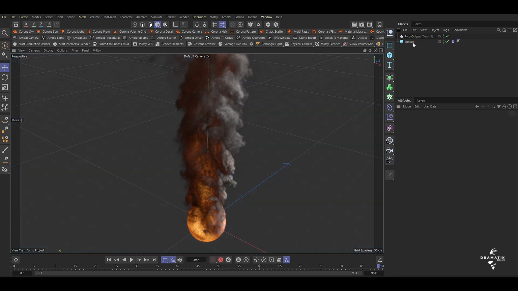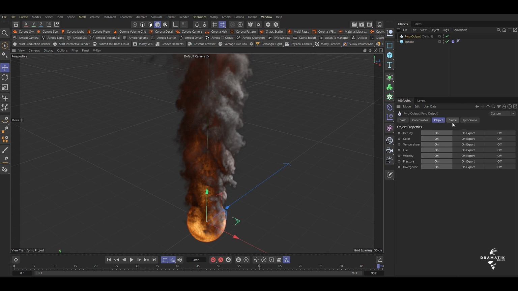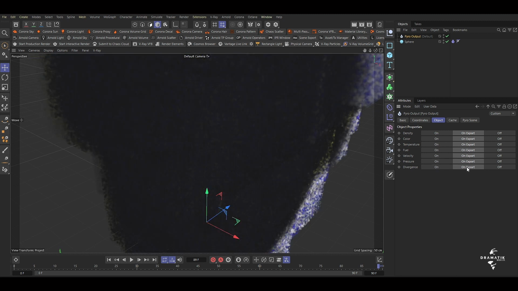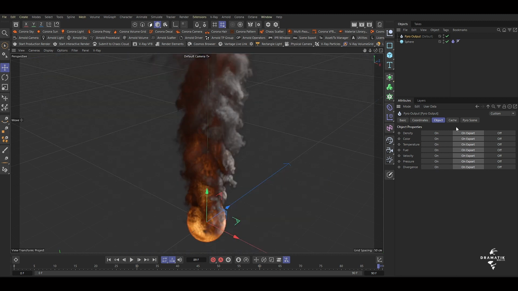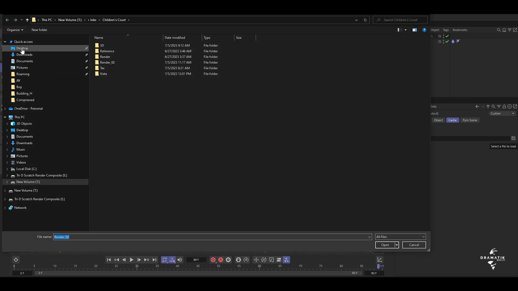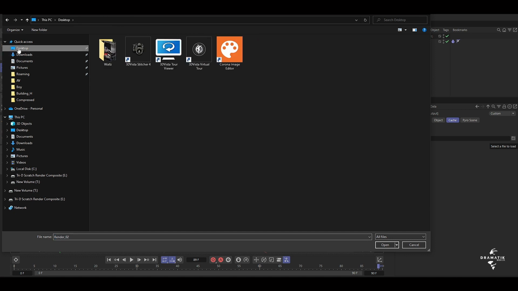How you do that: you get to your Pyro output, then go to the cache tab. But before you do that, let's change this back to on export so that they will work with our cache file. Okay, so then go to cache, enable, and identify where your cache will go.